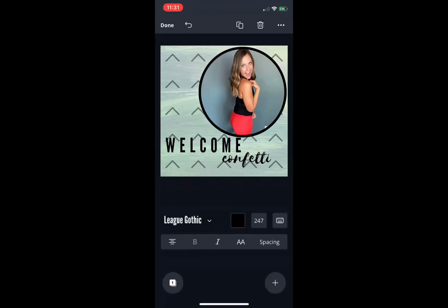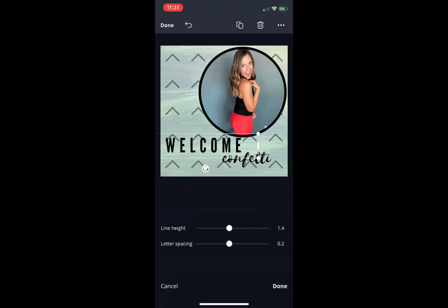Say we don't want the word welcome to be so spaced out. We're going to go to spacing and we're going to go to letter spacing. So you can move the letters closer together. You can space them out. So we'll move them a little closer together.